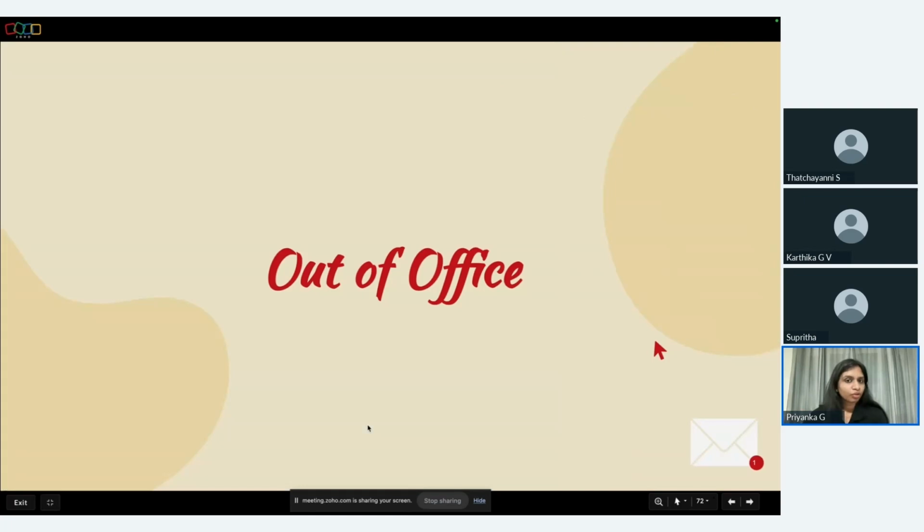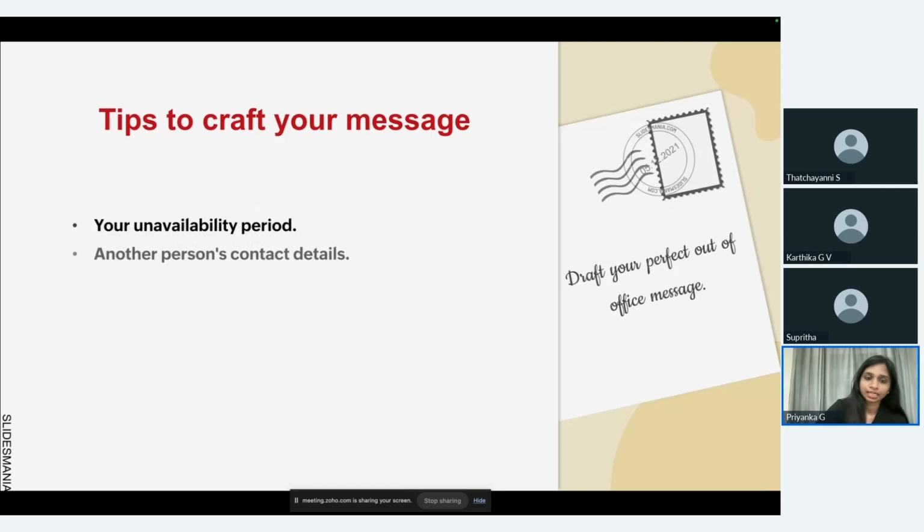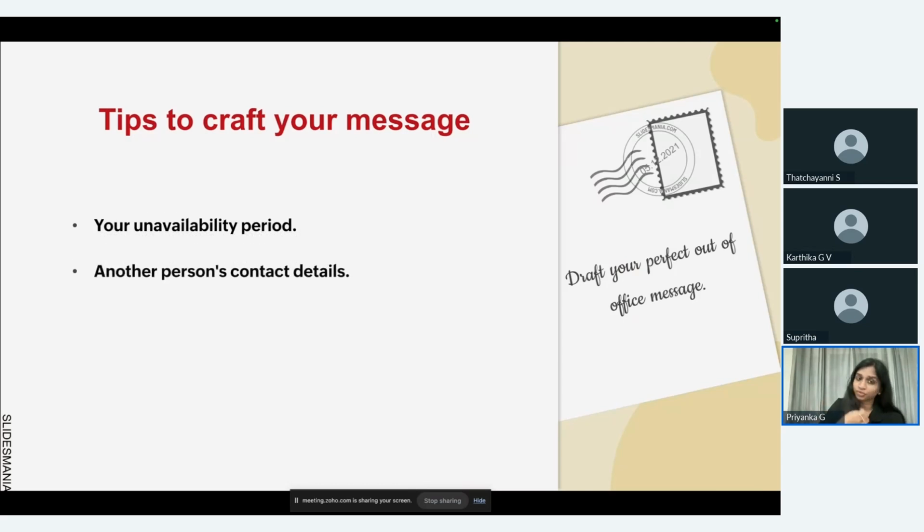When you craft an out of office message, I'm sure all of us here would have crafted or configured an out of office message. Let's just see if we have added all of these points to it. Okay. One is our unavailability period, saying from when to when I will be unavailable. Next is another person's contact details. So definitely a person is trying to reach out to us for something. So they will need an answer or they will want something from us. So we can redirect them to somebody else saying, in my absence, you can talk to this person.